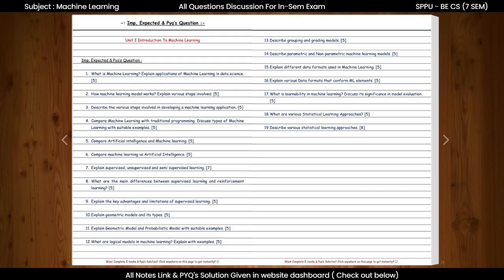Now let's move on to our next important topic, parametric and non-parametric models. From this topic, we can expect questions like, describe parametric and non-parametric machine learning models. Parametric models make assumptions about the structure of data. They are defined by a set number of parameters. For example, linear regression is a parametric model.